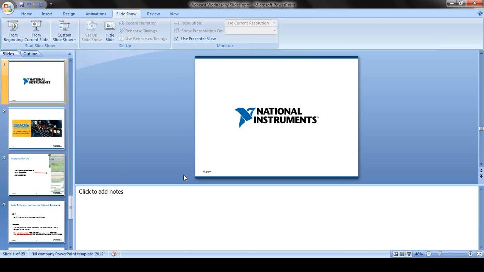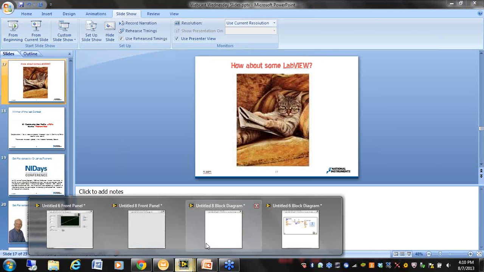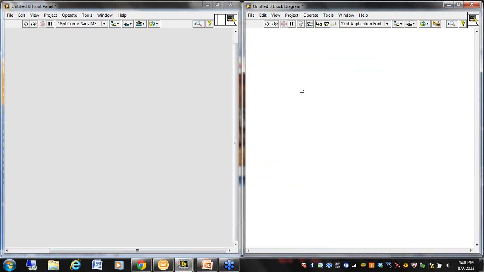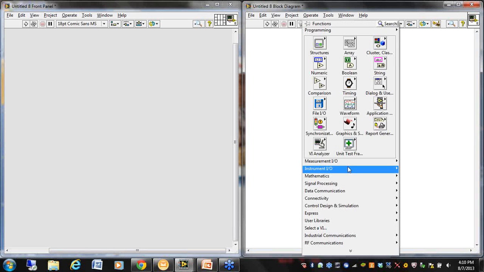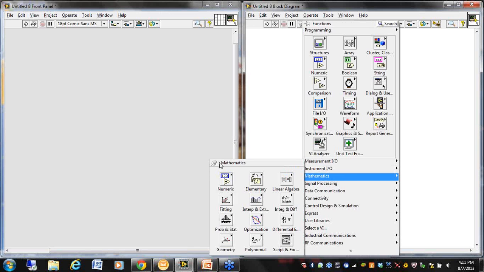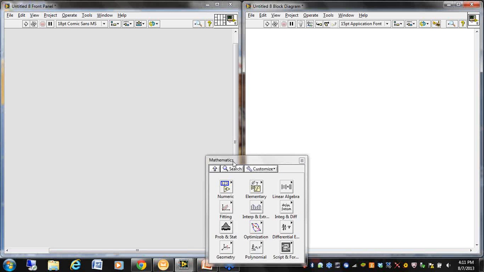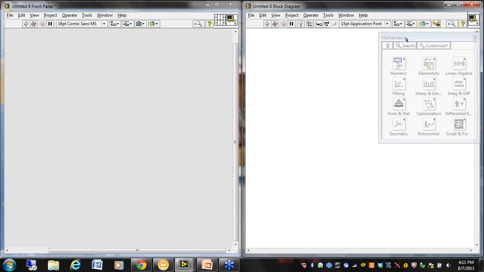Let's do some LabVIEW. Now, I have a new VI wherein I'm going to start off with probability and statistics, and I'm going to show you how to plot a histogram. Too simple. So this is the mathematics palette. Let's spin it up.